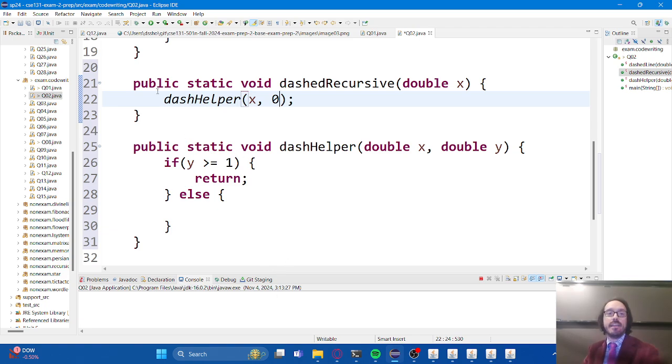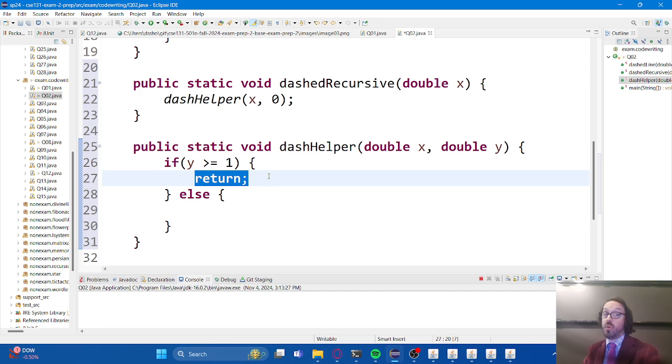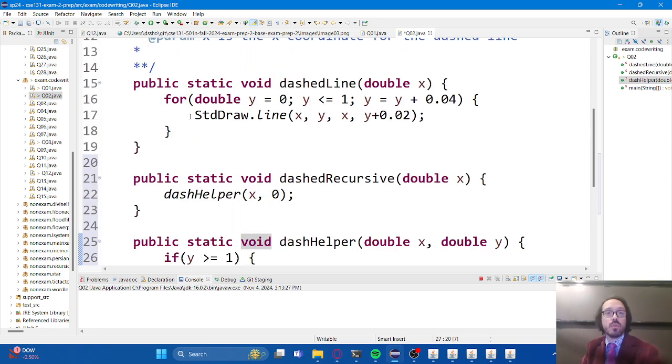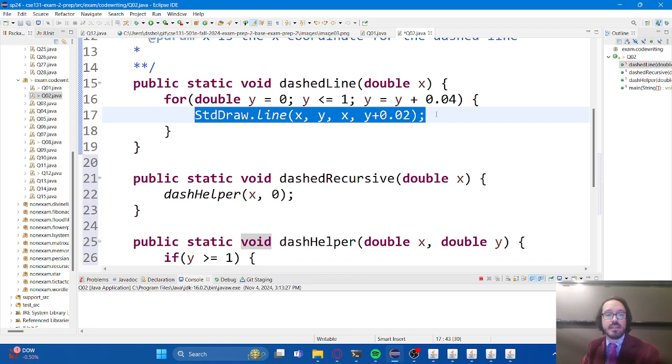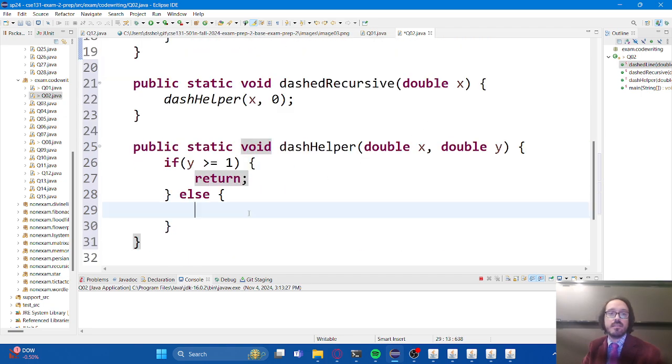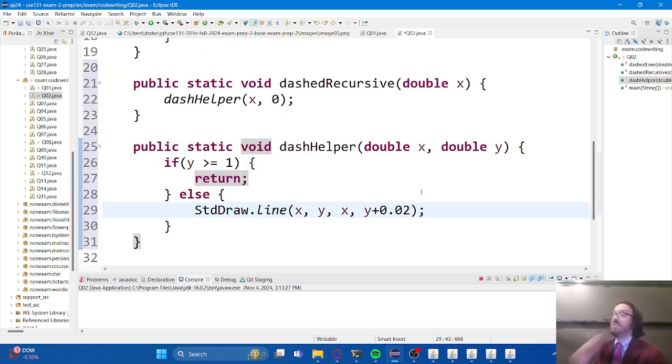All right. If y is greater than 1, then we're done. We've gone off the screen, so I'm going to stop. Otherwise, what do I need to do? I need to draw a line. So I'm going to take this line of code from up here. I'm going to put it right down there.